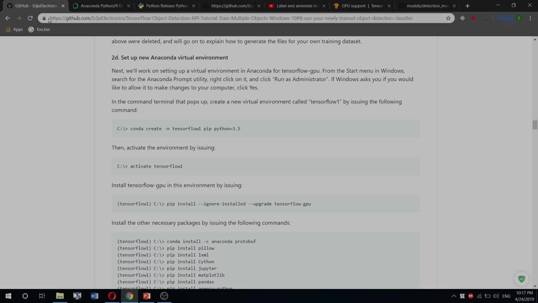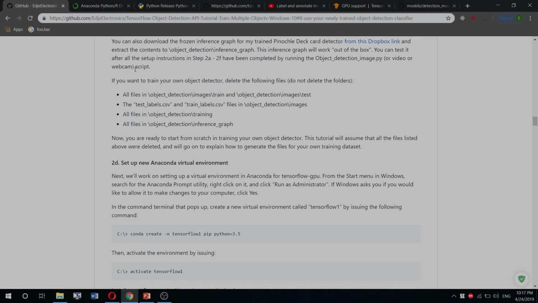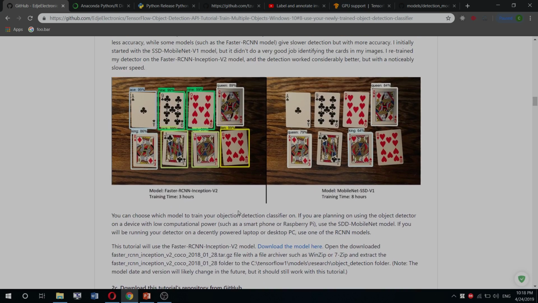So you will see that this is the repository that contains the tutorial that I used personally in order to do this project. Everything that you need is within here, but I will follow along with you, and I will guide you through this README.